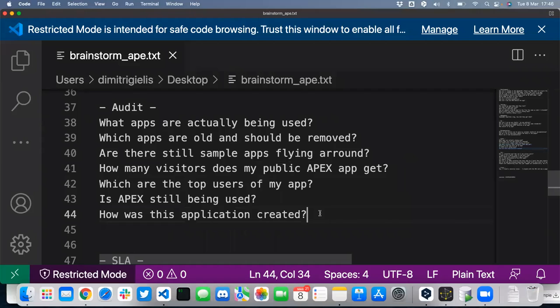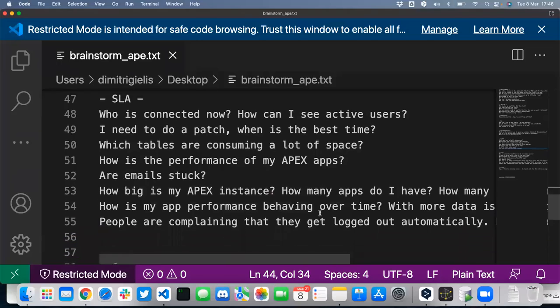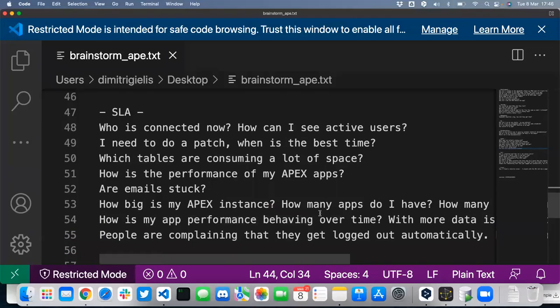Okay, any question on auditing? Not yet.